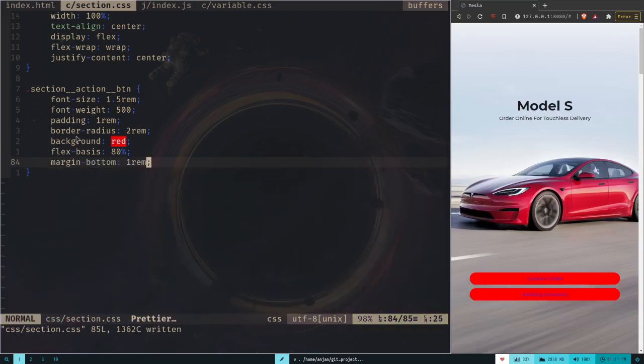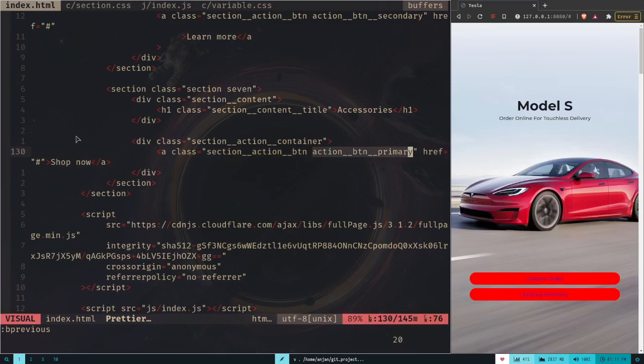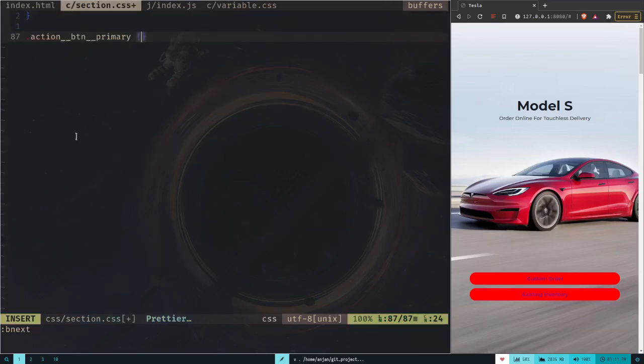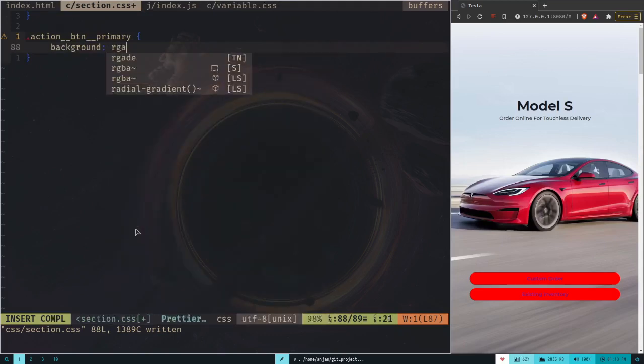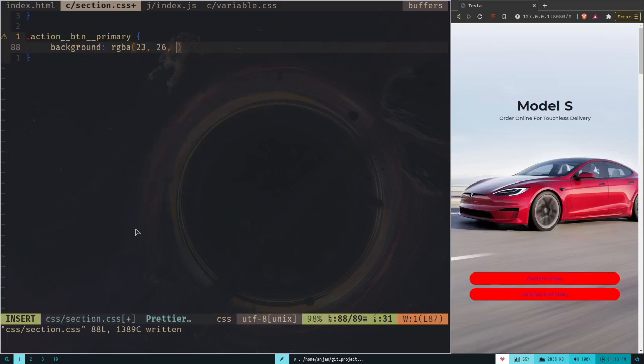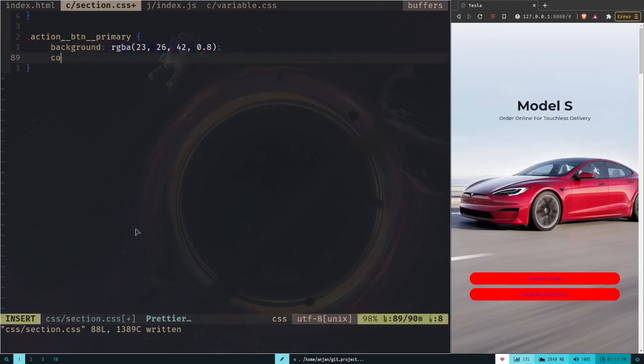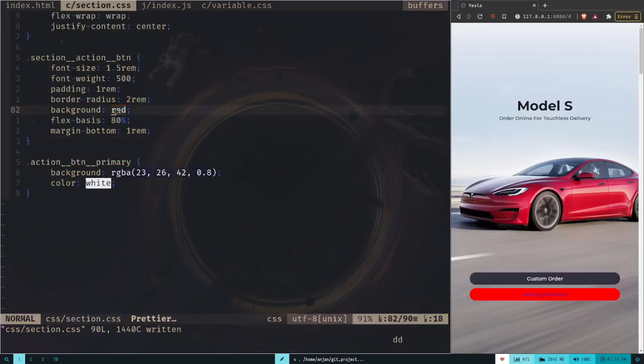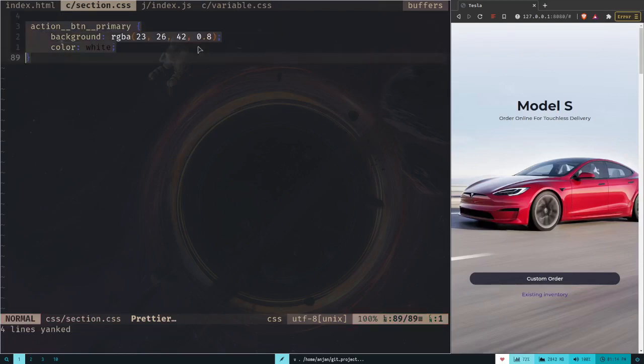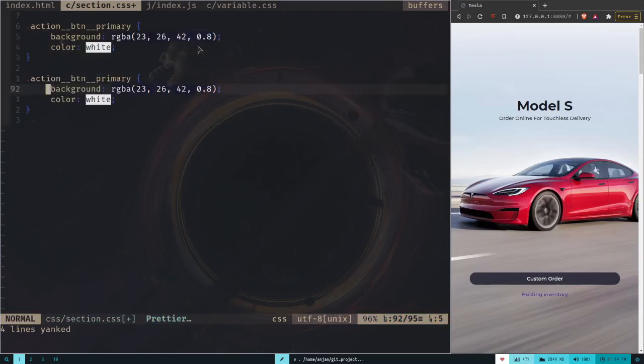Now let's select the primary button. So I will copy this line and let's select the class. Let's add a background color, and the value will be RGBA for red, green, blue, and alpha for transparency. Value will be 23, 26, 32, and for transparency it will be 0.8, and the color would be white. And let's just remove the background color here, and let's style the secondary button, and it will be secondary.